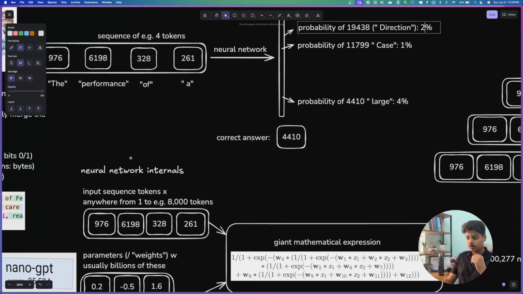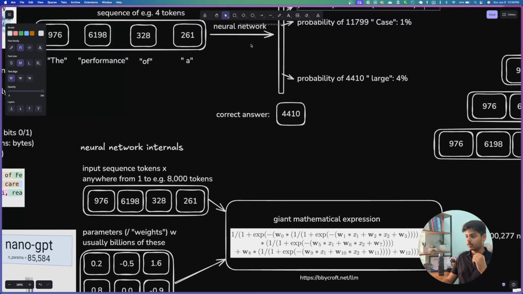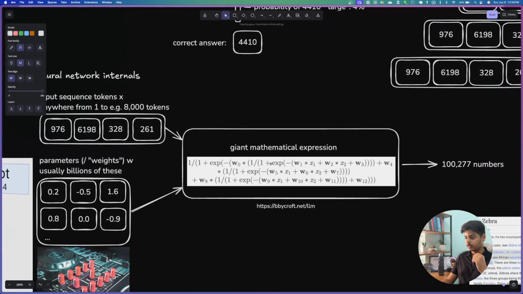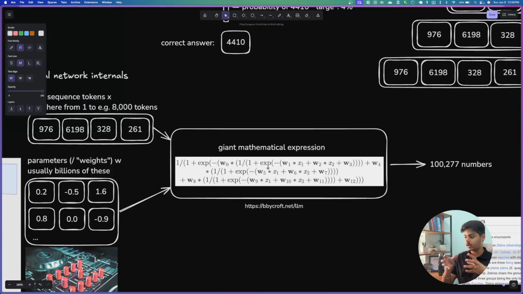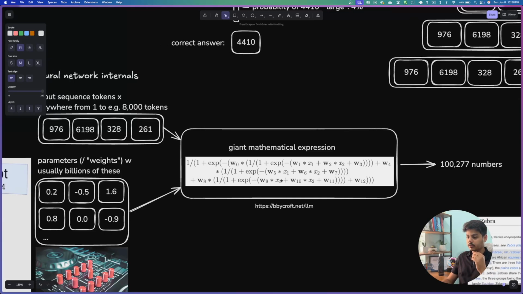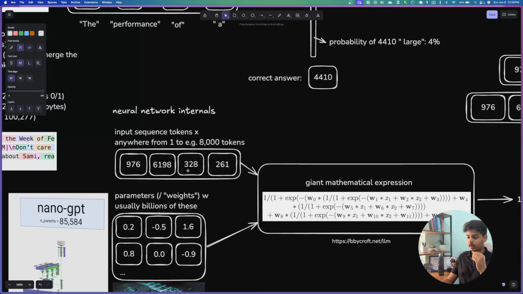So to give you a quick example of how that neural network looks, this is more like a mathematical expression of the neural network, and we have just assumed 4 tokens again here, but it could be anywhere from 1 to, for example, 8000, or nowadays models like Gemini support even 2 million tokens, right? So just think about that.